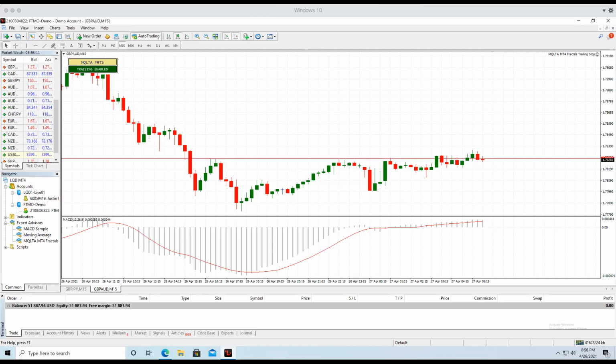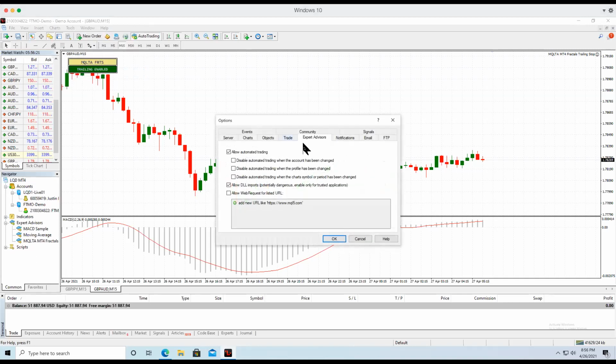Justin, I hate to bother you again. On my MT4, which two boxes do we check or uncheck? Okay, go to options. Can you see the screen? Yes, sir. These two boxes, make sure they're unchecked. Okay, let me take a screenshot. Got it, sir. Thank you. No problem.